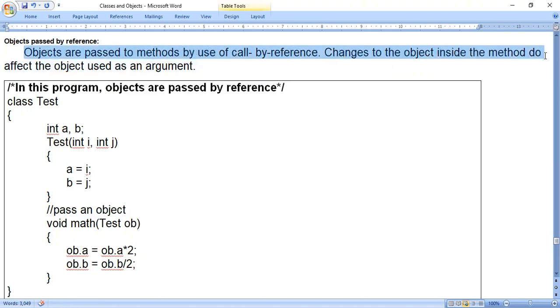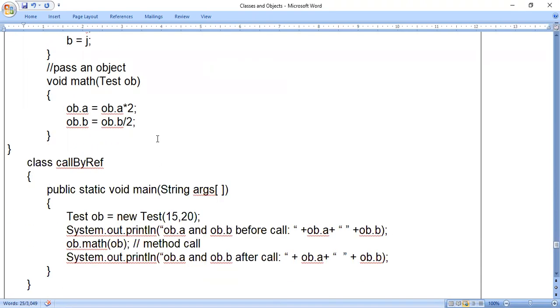Changes made to the object inside the method do affect the object used as an argument. Do affect means whatever changes you make to the formal parameters will affect the actual parameters. The meaning of that is like that. In the previous program, whatever changes were made to the formal parameters did not affect the actual arguments. Now we will see how exactly it happens here.